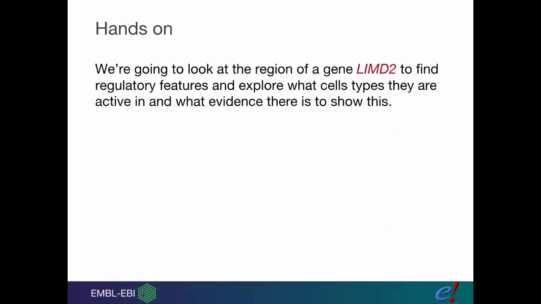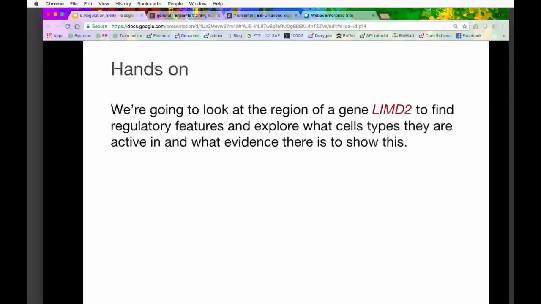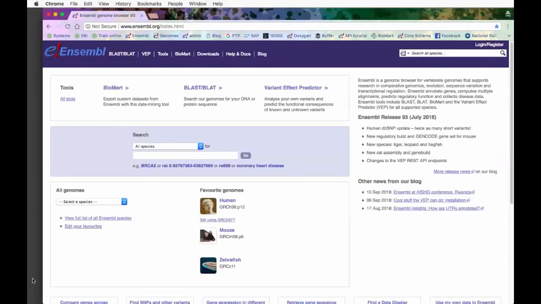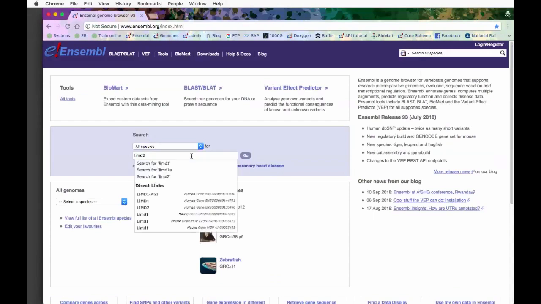So we're going to have a look at the region of the gene called LIMD2. We're going to find regulatory features in the region of the gene, and we're going to explore what cell types they're active in and how we know this. So I'm popping out of my presentation, and can you all still see that? Good. And I've gone into Ensembl, and I'm going to put LIMD2 into the search box.